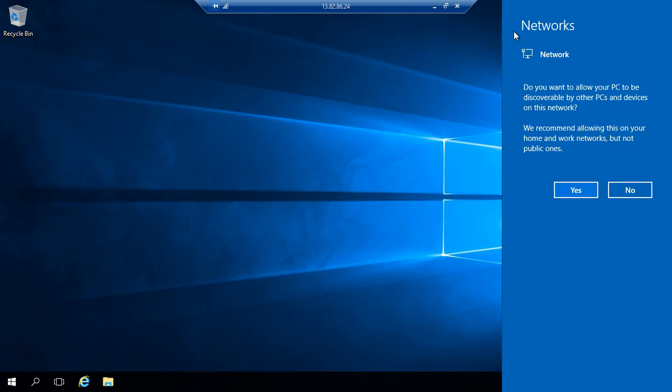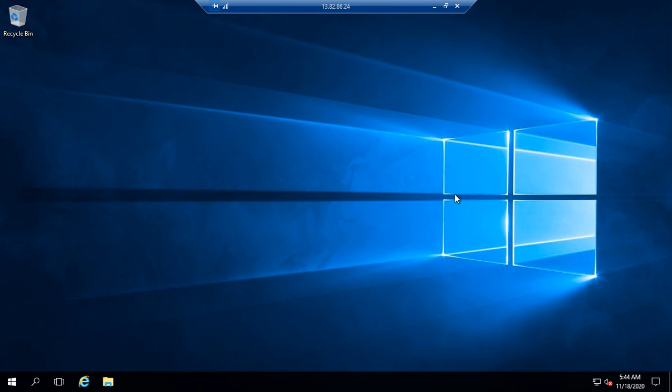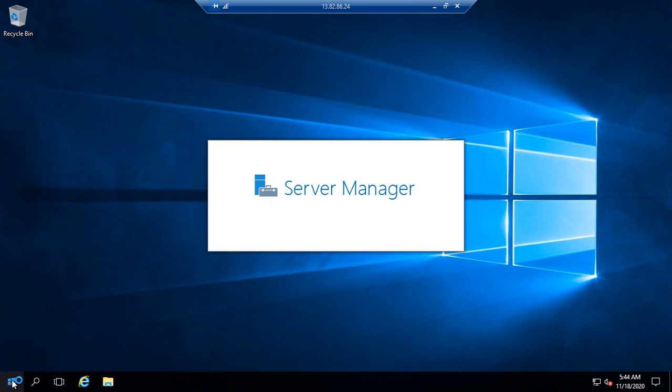So just give it a second. Here I'm going to say yes for the network discoverability, and over here you can see the IP address. It usually shows up over here. That's nice. And usually you will see some more stuff loading up. Yeah, the Server Manager. So just be patient for a minute or so and let it load. Once it's loaded, we're going to install the Active Directory Domain Services on this particular computer.